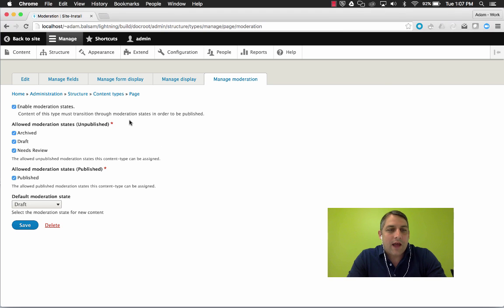This is a demonstration of adding a moderation state to a bundle. So in this case, we're looking at the Manage Moderation tab of our content type basic page, and we see that it has 4 moderation states enabled: archived, draft, needs review, and published.